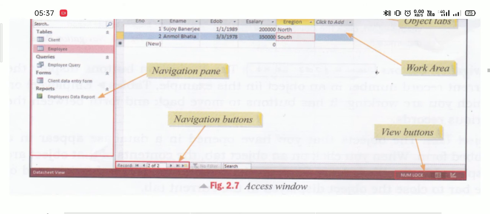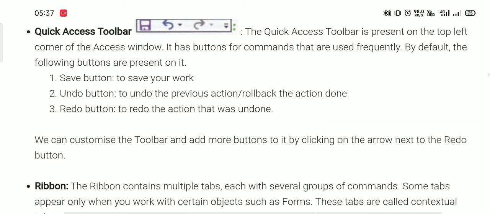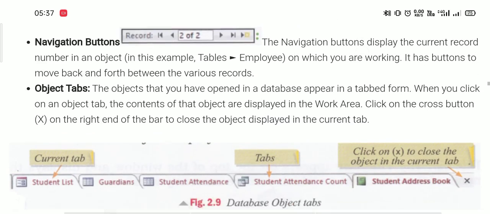Here is the navigation button, and next one is view button. It is very important because there are two types: design view button and datasheet view button. The view button helps to design or store information and data inside the table. You can see here all these components are discussed, like ribbon, navigation pane, and many more.